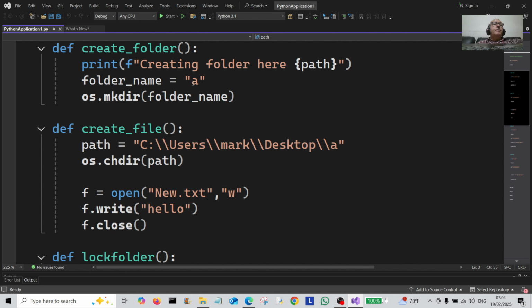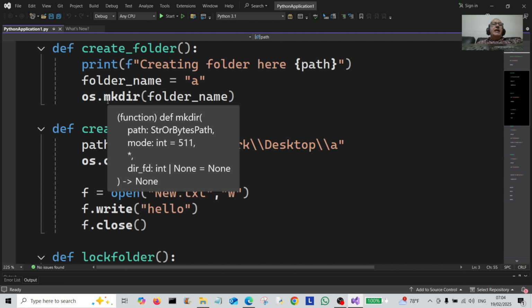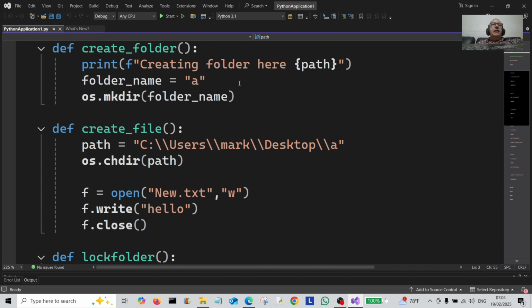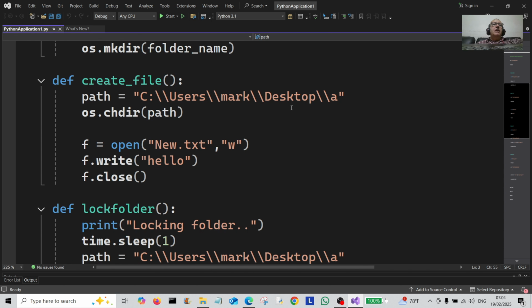Then we've created a variable and assigned it to A. So A is going to be the name of the folder. Then we use the command os.mkdir folder name. So we've told the system to make a directory called folder name, which will be A here. Okay, we're going to come down onto the next function.